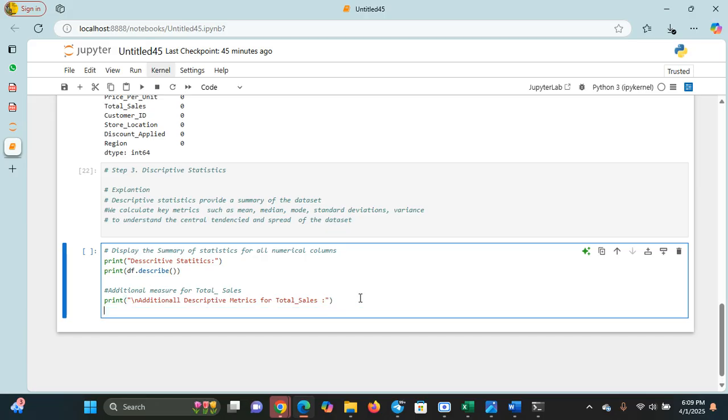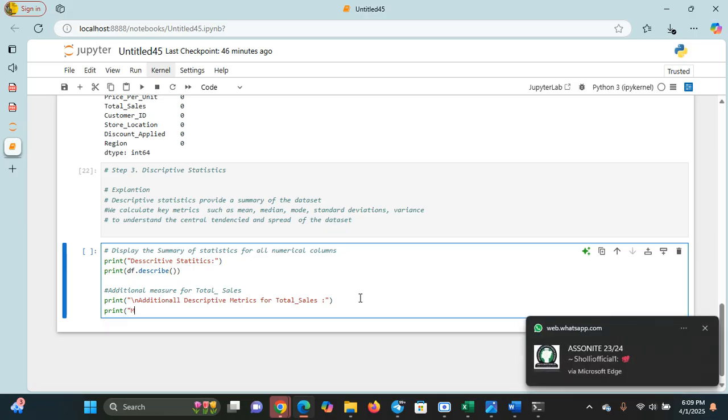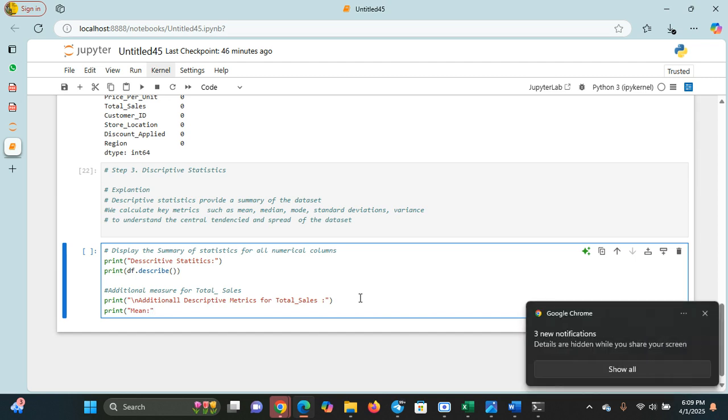So we also want to print the mean too. Let's say we want to print the mean, open bracket, capital letter Mean, df, data frame.